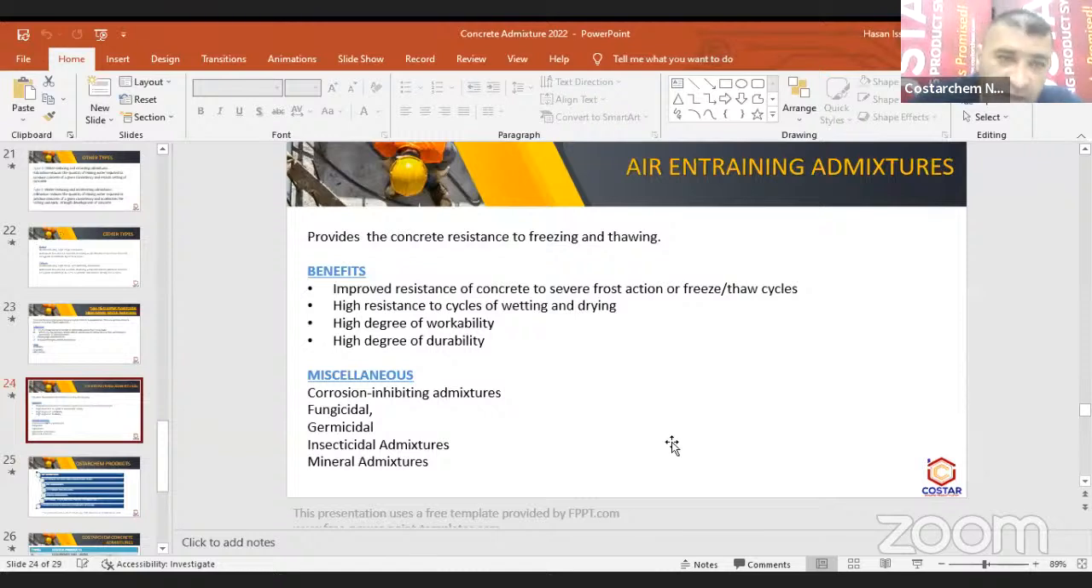I talked about it. Benefits: improved resistance of concrete to severe frost action, freeze-thaw cycles, and high resistance to cycles of wetting and drying. That's also very important as we are in Lagos. You remember some concretes are exposed to the effect of shore and tide, and this is the worst effect on concrete. High degree of workability, high degree of durability. Miscellaneous types of admixtures: we have corrosion inhibiting admixtures.